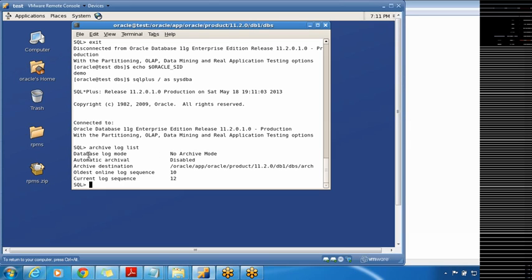Okay, so if you see here our database log mode, it says no archive mode. So it's not mandatory that the database should be in archivelog mode. If you don't want the redo content to be overwritten, if you want to save it somewhere else, in that case you need to enable the archivelog mode.